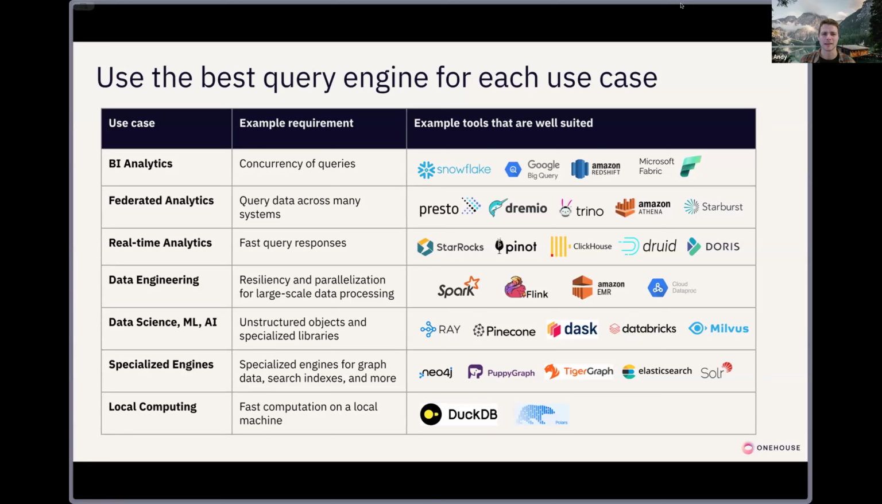And then local computing. This is an area I'm really excited about. We see a lot of talk about DuckDB and Polars, where you can actually run computation on a single node and potentially just run it on your own machine, which can save tons of cloud costs. And the key is that you want to be able to mix and match these query engines based on the use case that you have, not just be locked into one.